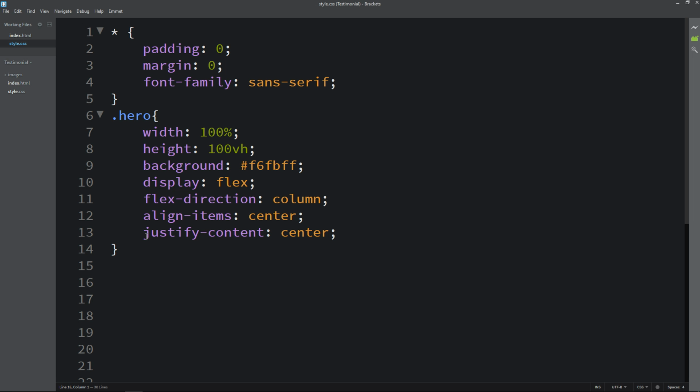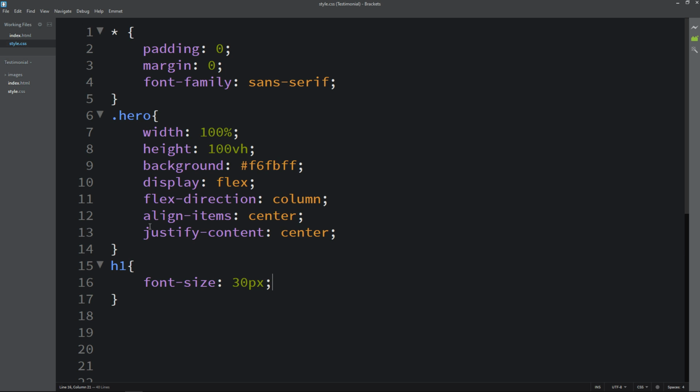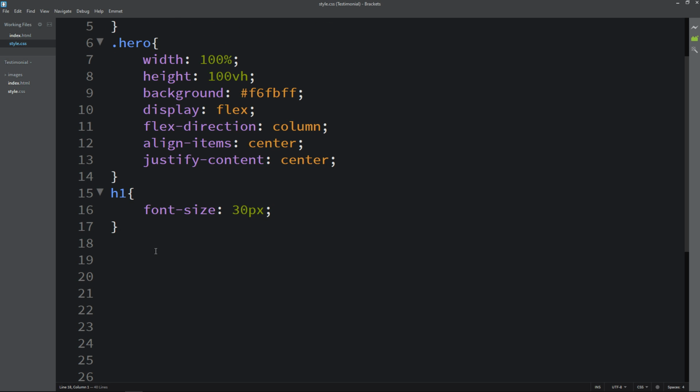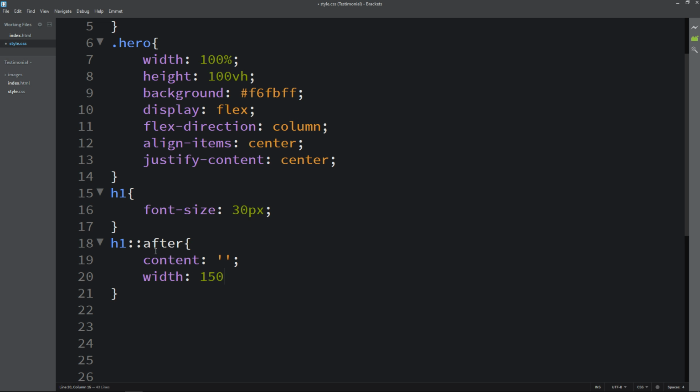Now just come back and here we will add h1. For this title we will add the font size. Let's copy it again, then write after. Here we will add content, it will be empty. Then let's add the width and height, and let's add the background, linear gradient and to right. Then we will write the first color code and second color code.